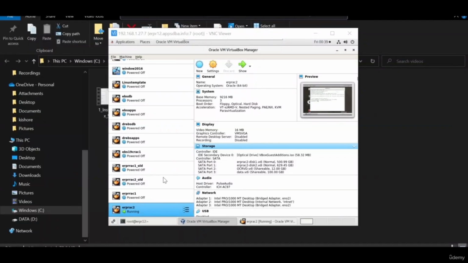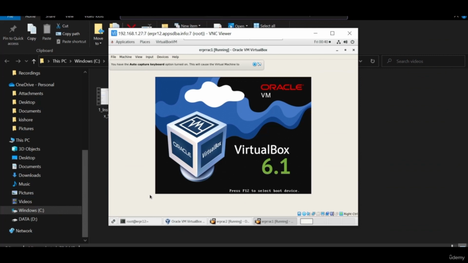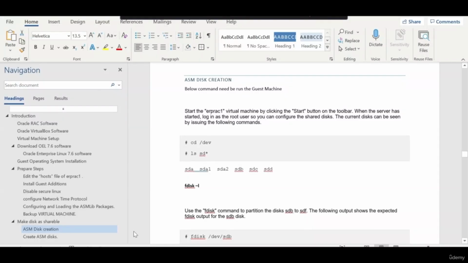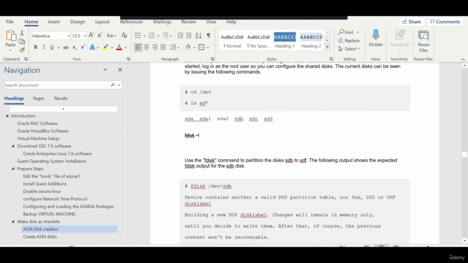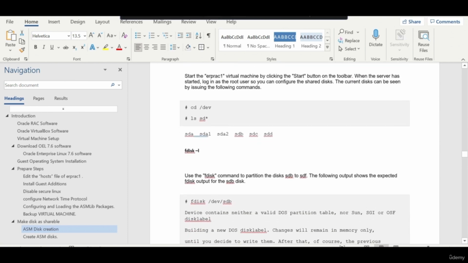Hi everyone, in the previous session I showed you how to configure the node 2. Now we can even start the node 1 and node 2 because both are having different IPs. Then we'll start the ASM disk creation. If you remember, we have two disks, one for OCR and voting disk, and the other disk is for storing our data. One is 12 GB we created, one is 100 GB.